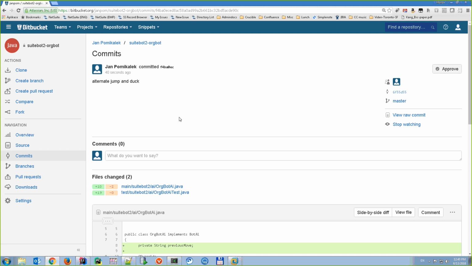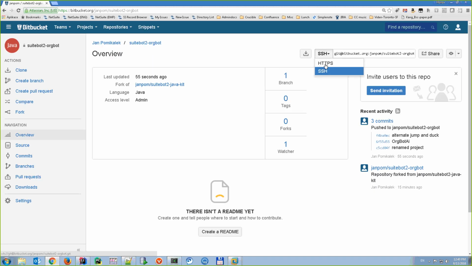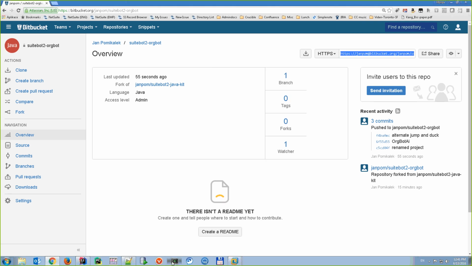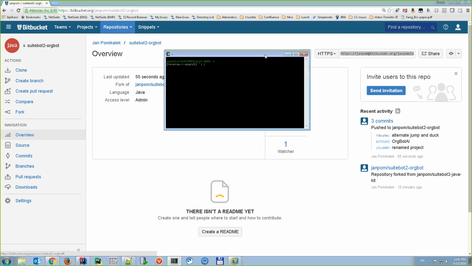So, let me find the repository address again. So, copy it to my clipboard. Okay, so we'll do git clone and our repository name. And now we are asked for our Bitbucket password.